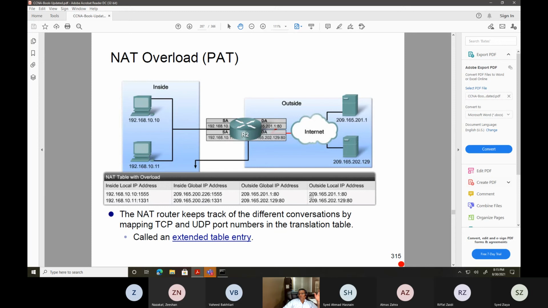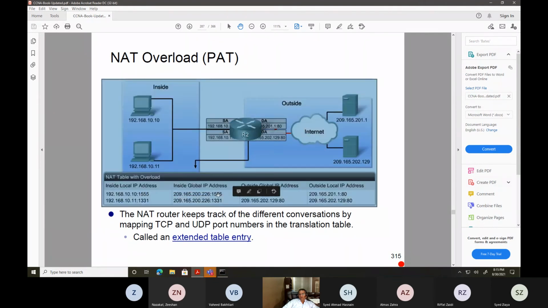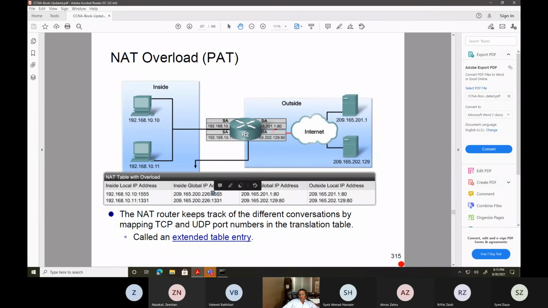Outside global and outside local addresses are going to be the same, because that's where you're going on the internet. So what they're saying is, this private IP with this source port number gets mapped to 209.165.200.226 on port number 1555, and it's going to the destination server on port 80. Port 80 is what? HTTP. And at the same time, 10.11 is also mapping 1331.